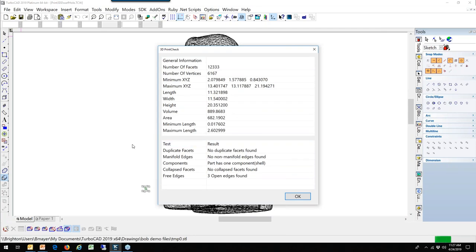The STL model length, the width, the volume, information that you may need in terms of the platform that you're doing the printing on. But then it gives us information about any issues found. So this found three open edges.